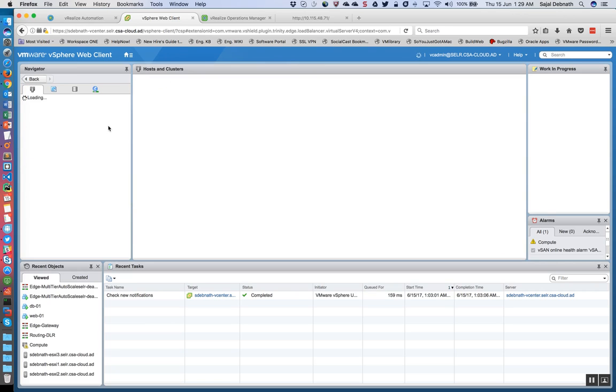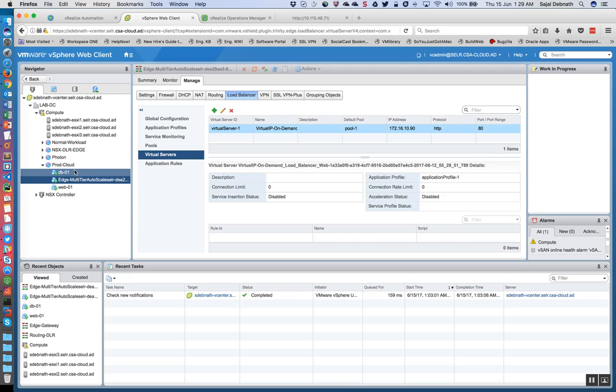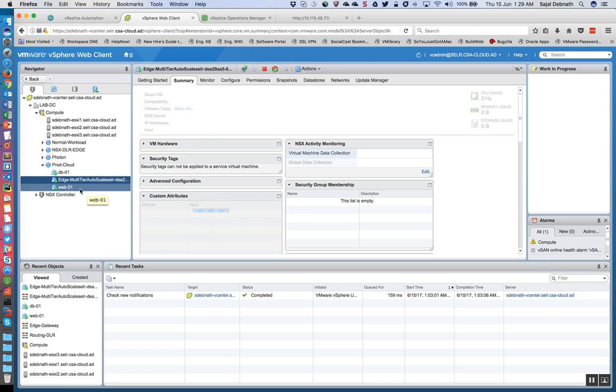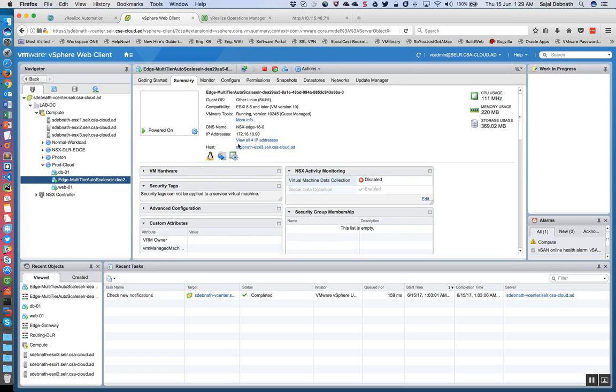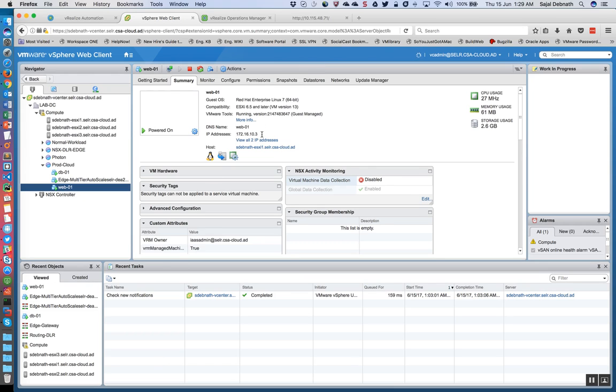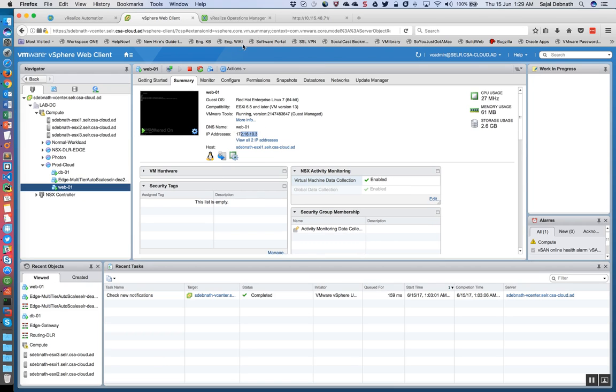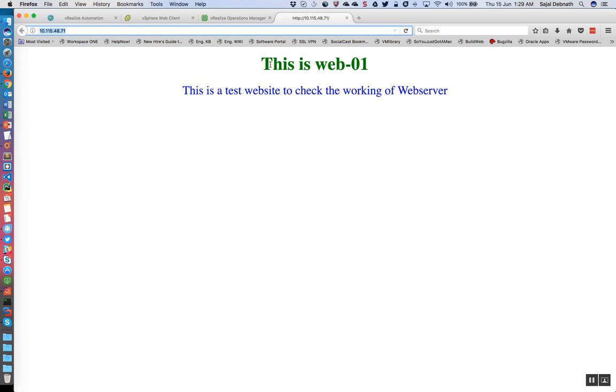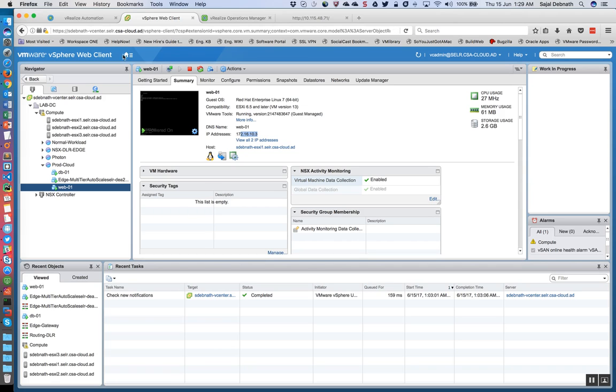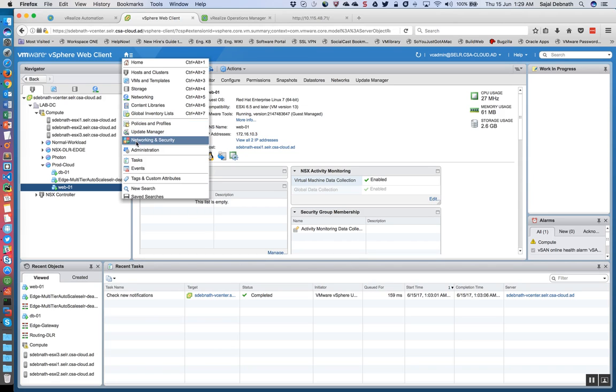If you look into the IP of the edge, that is my on-demand load balancer IP, and then web01 is 10.3, and after NATting, that is 10.115.48.71. So these are the setups that you can configure pretty easily.